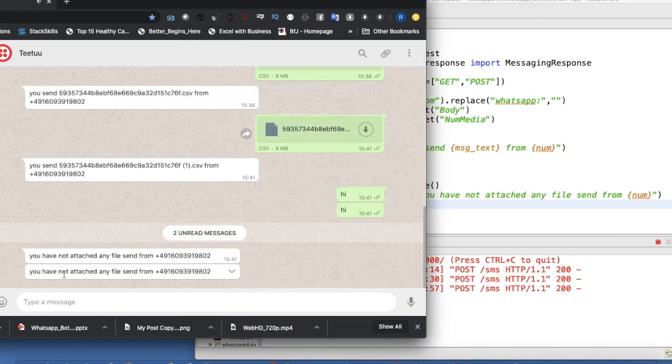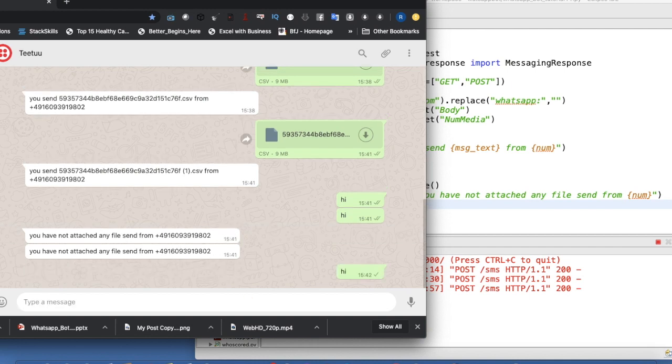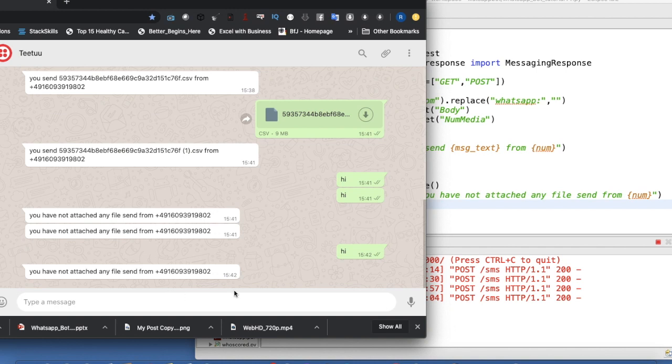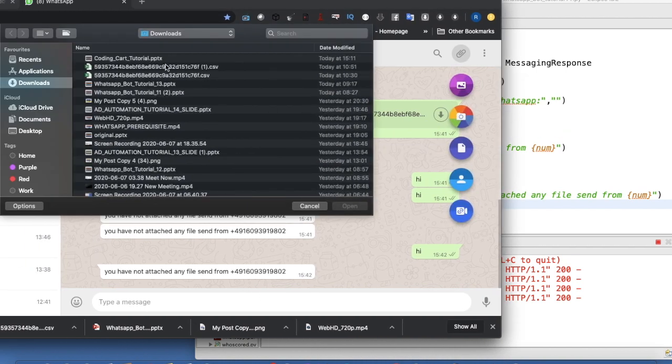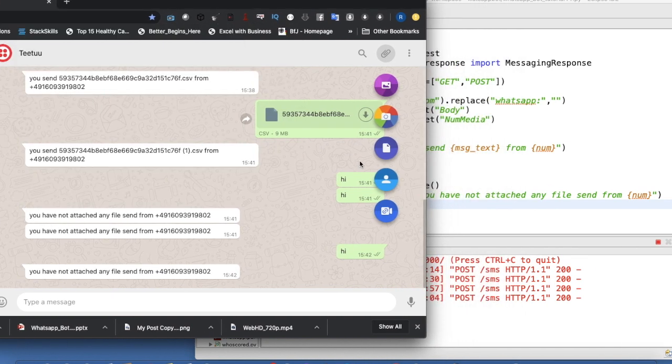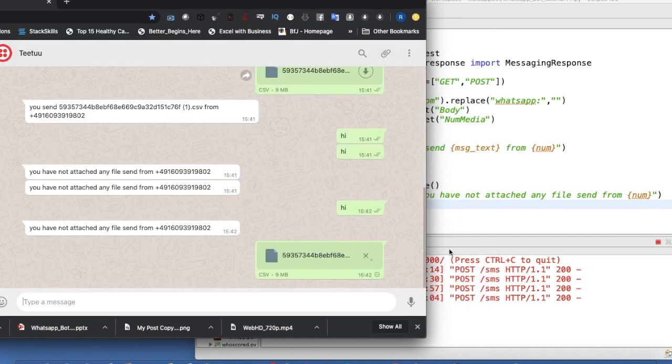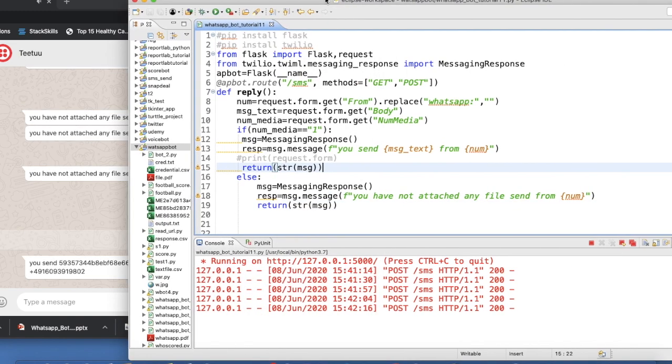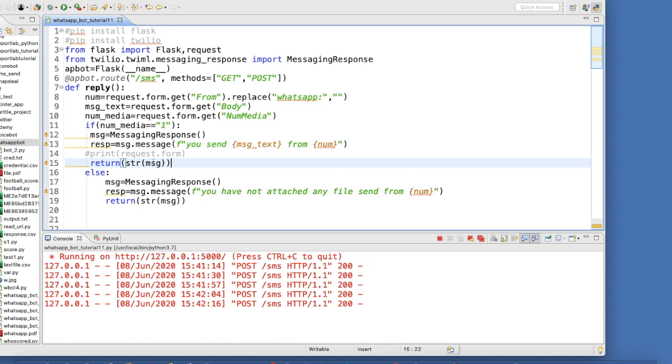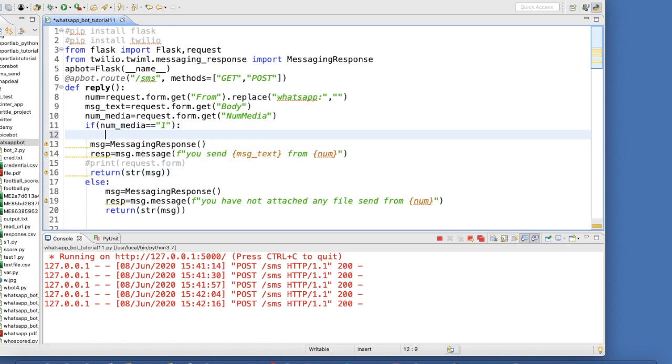See, you have not attached any file from this. The last message also came, so I can write anything again. So you have not attached anything. So whatever is our objective, the first part is completed, so it can check whether the user has attached something or not, right? So now we will check whether the user has attached the correct file format or not.